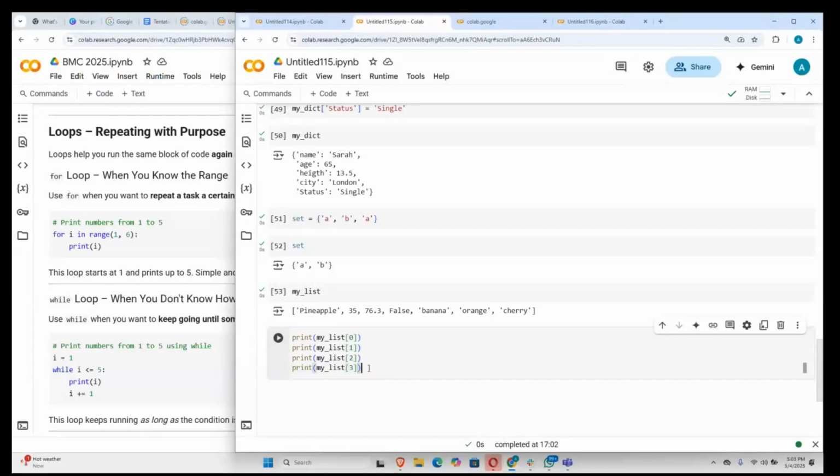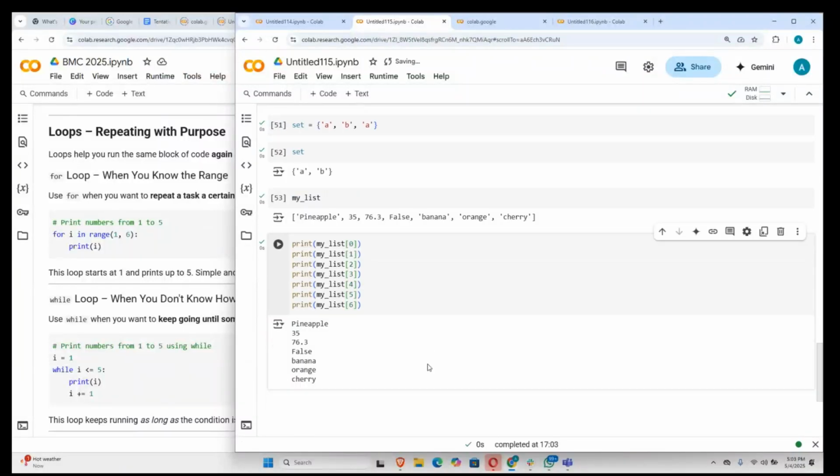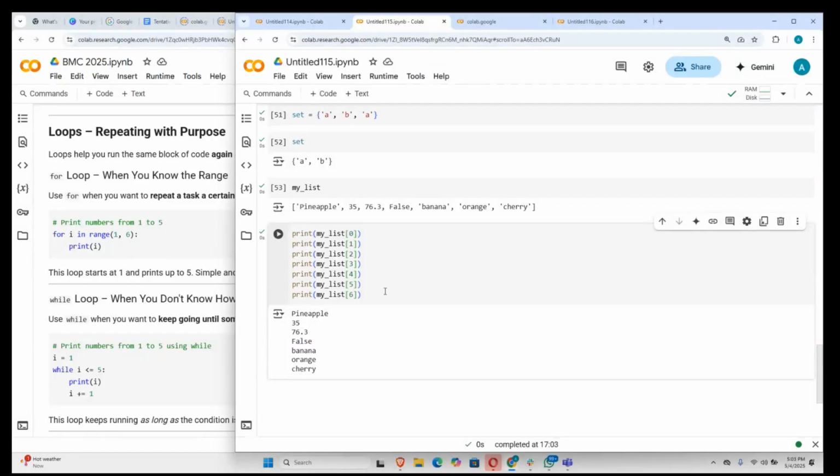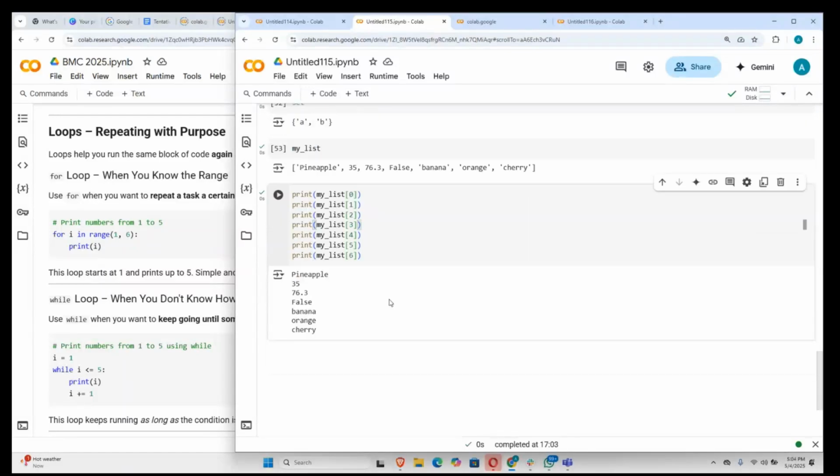Let me continue with that: 4, 5. So 0, 1, 2, 3, 4, 5, 6. If I click on run, you can see I'm doing this manually myself. The first one will print pineapple for me. This will print the second item, which is 35. This will print 76.3. This will print false. With the help of a for loop, I can do this without repeating myself like this.